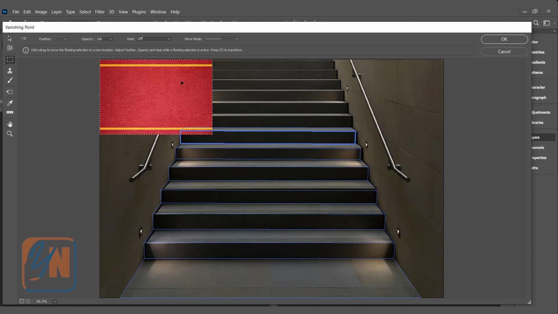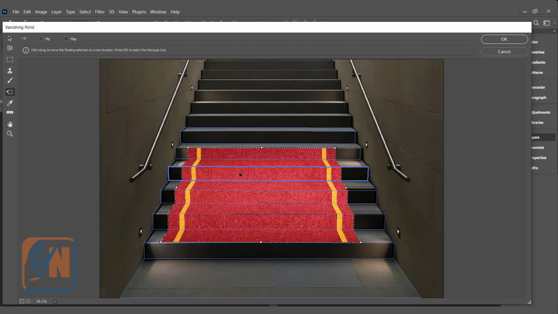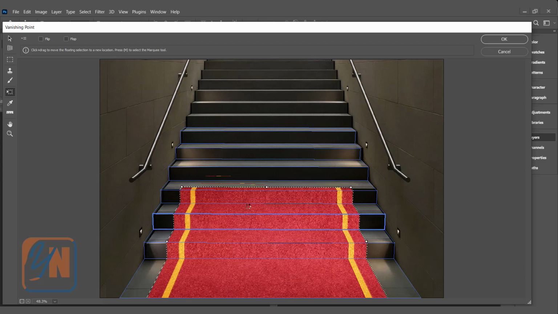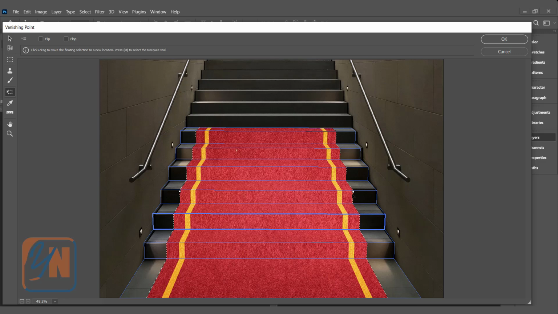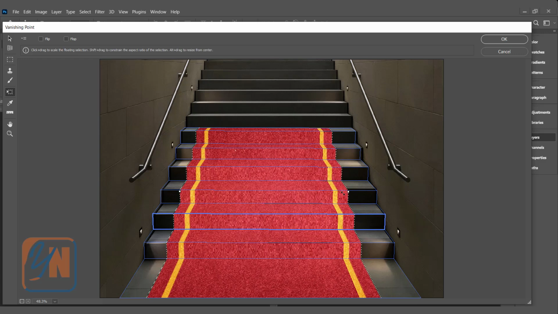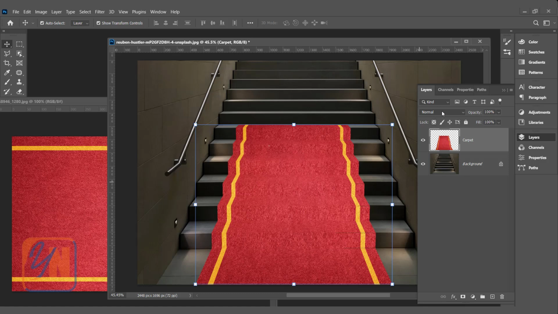The image is there, but here we need to change the direction. You can see the yellow strips we need on the stair left and right side. To rotate, we will press Ctrl T. When you get this bent arrow, just rotate it. To rotate perfectly, you can press Shift key and click and drag. Now we can expand. That's all. If we want, we can adjust from the side. And click OK.